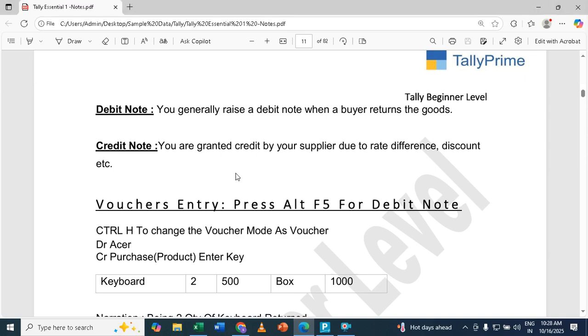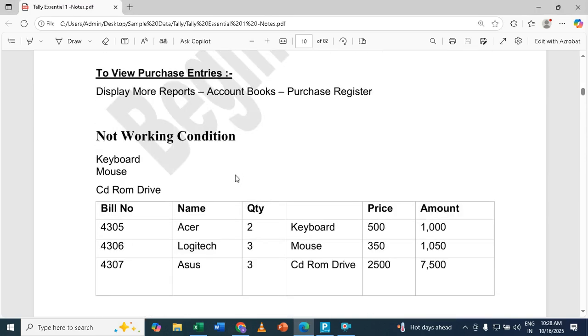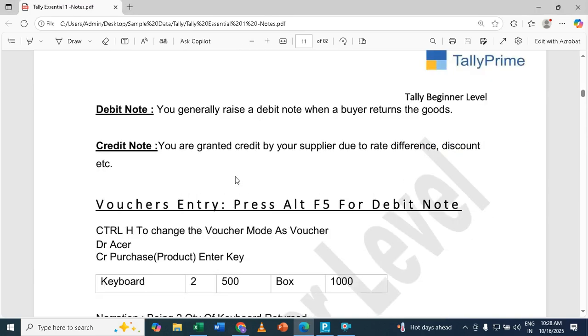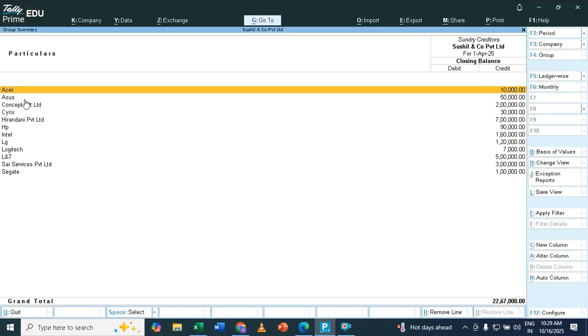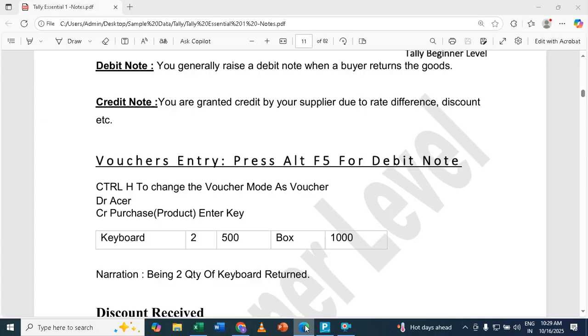Now the entry that I'm going to show you is called not working condition. So Tally has given you an option called debit note and credit note. Debit note is when a buyer returns the goods. Now my company is the buyer because we have bought something from Acer company, that is 10,000. From that, certain things are not working.